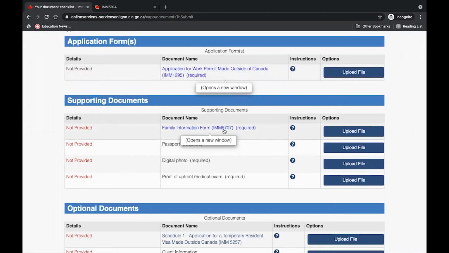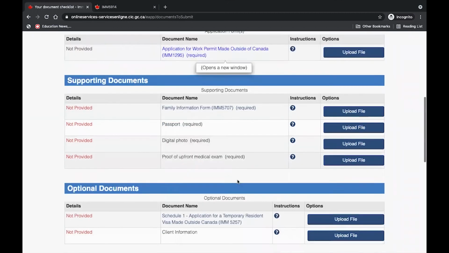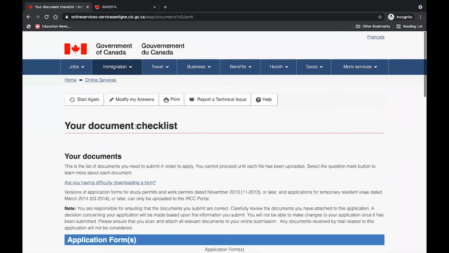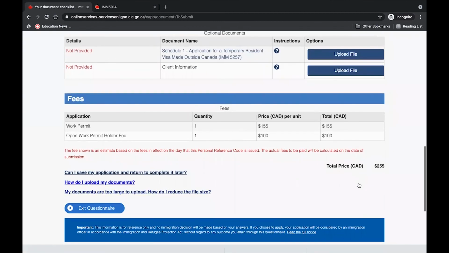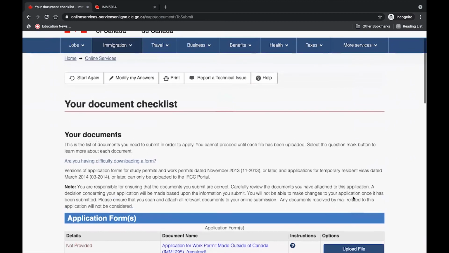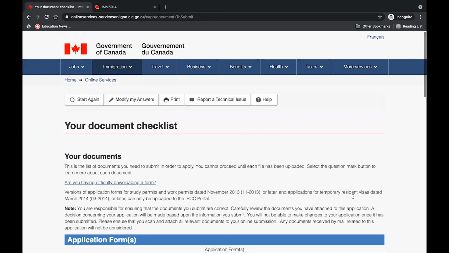You're also going to add that, upload, and provide the necessary documents based on your personal document checklist. And once you do that, after uploading all your files, you're going to click on next, on continue, and you pay your fees and submit your application. And that is how to apply for an open work permit in Canada.